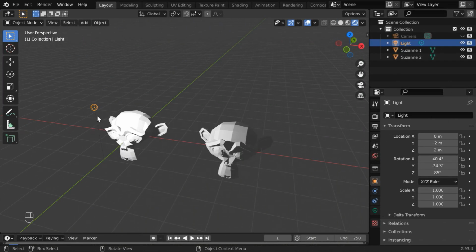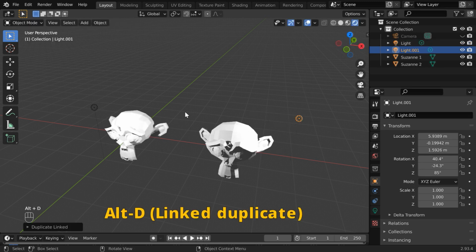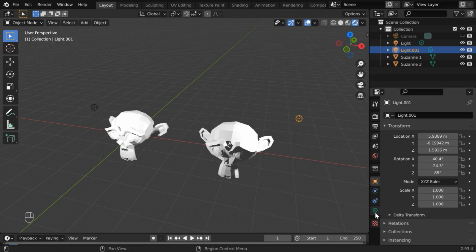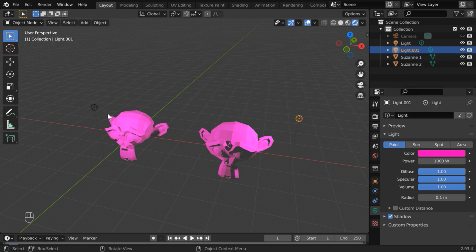Now, if you have any light object like this in your scene, and you create a linked copy of that light, with the Alt-D option we discussed, the light properties of these two lights will be linked to each other. For example, let us change any one light, maybe we can change its color. You will discover that it will change the color of the other light as well.